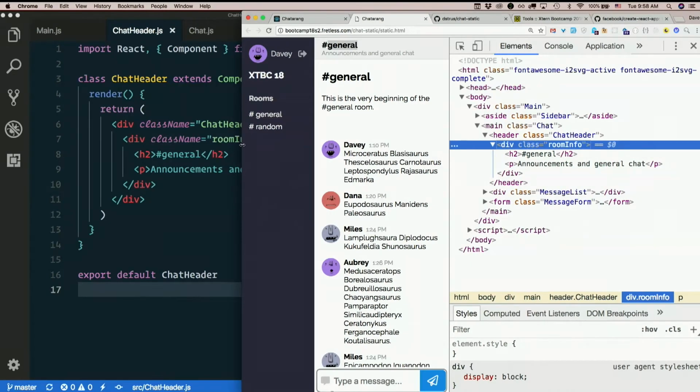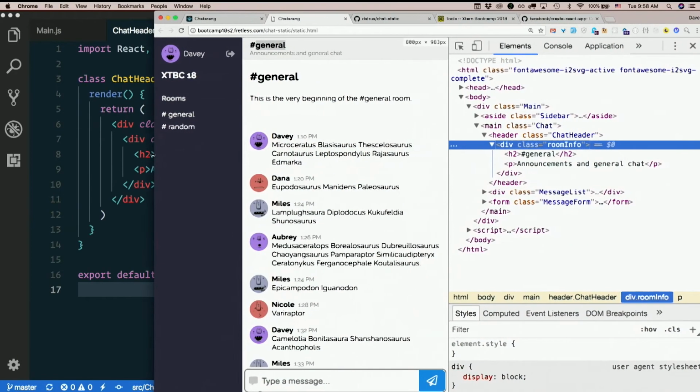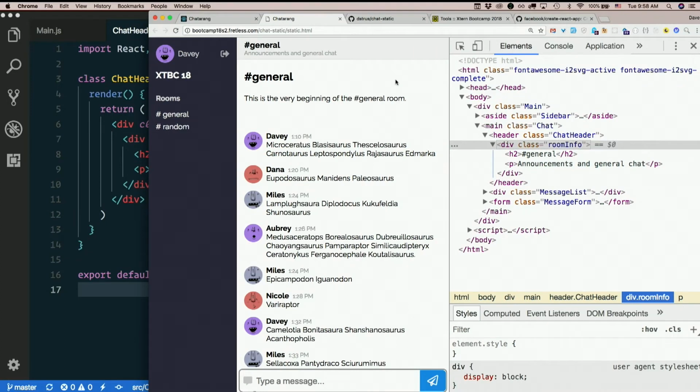So thinking about chat header here. Do we think it needs state of its own? So what information is there? The name of the current channel and some information about that channel. Is that data that it's going to manage itself, or is that going to be passed in by something else?